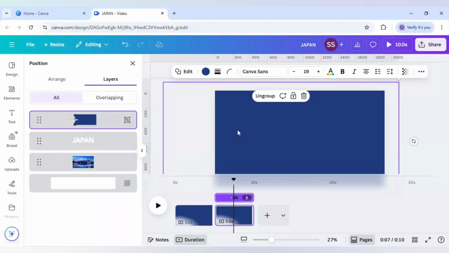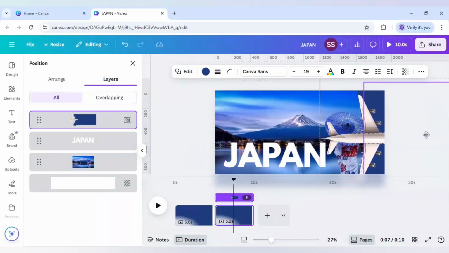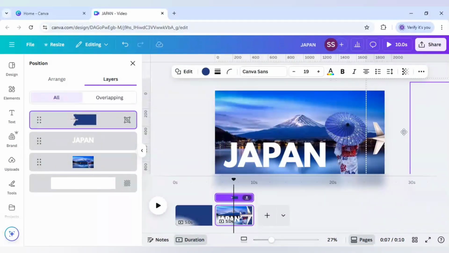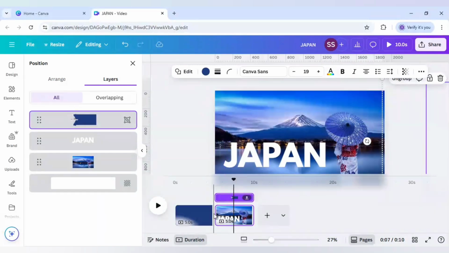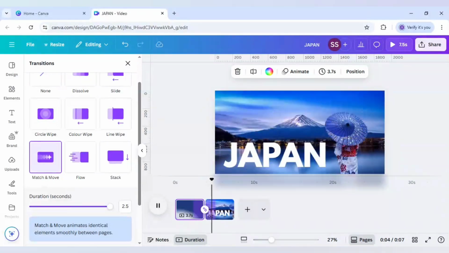Okay, and in the second page just select the plane, the layer, and holding on to shift move it in a straight line. Keep some parts of the plane here so that the effect is possible. Click on add transition, click on match and move, and make it to the highest amount. And let's see if the animation is working or not. So the animation is working fine.